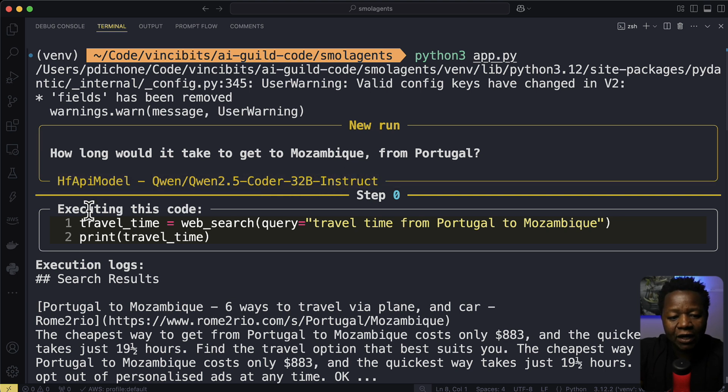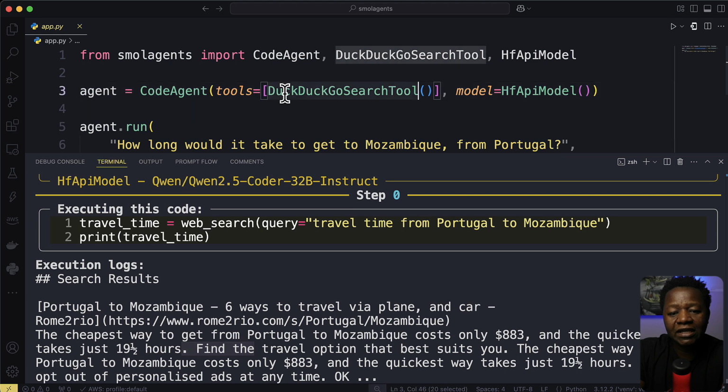Okay, now here's the execution part. So executing this code, it creates this code and is executing it in a certain environment. So travel says web search, so it actually goes and does web search. Why? Because we've added the tools. If you remember correctly here, we have the tools that it needs to use, if need be. It's going to be DuckDuckGo search, right? All of that is set up.